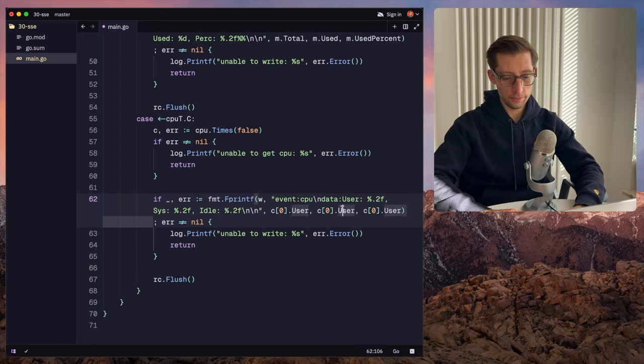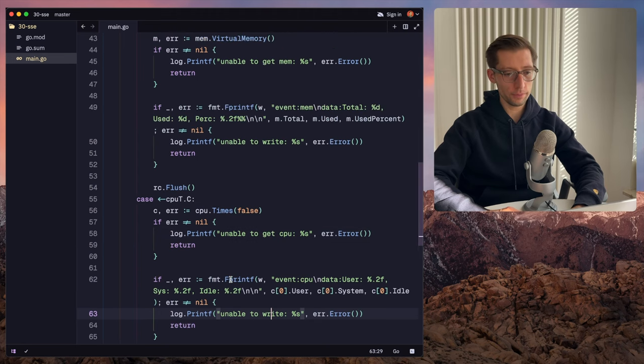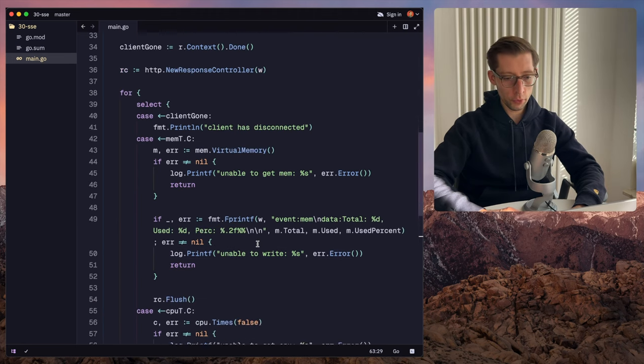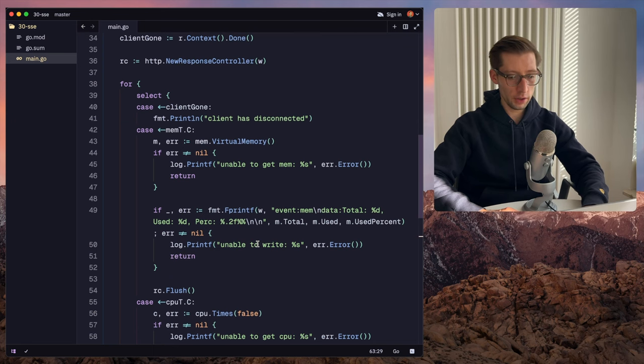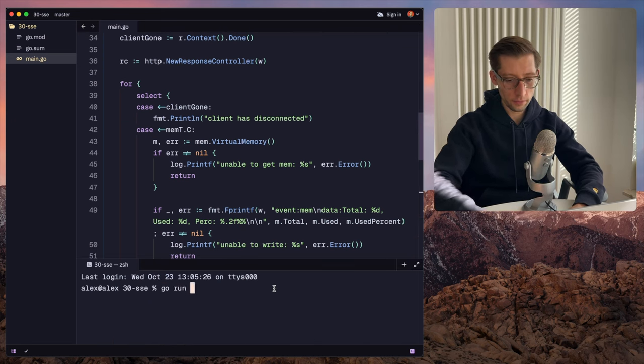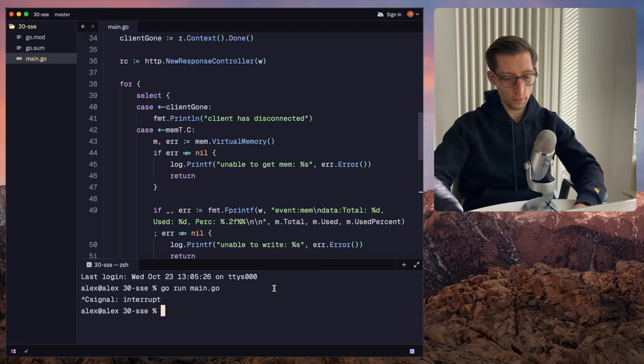So system and idle, and the rest is the same. So again, we flash our response controller. Yep, I believe this code should be working. So let's just quickly run it to see if it doesn't fail. Cool, I think that works.